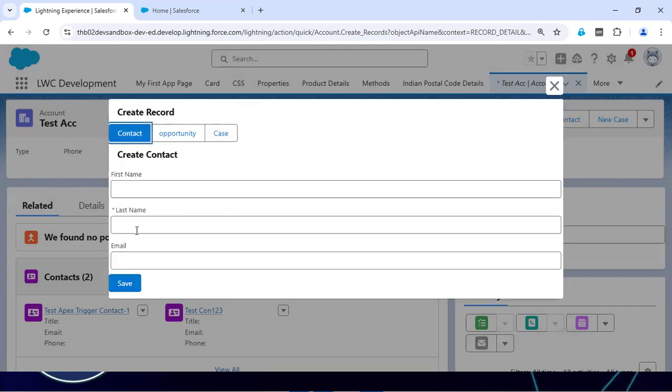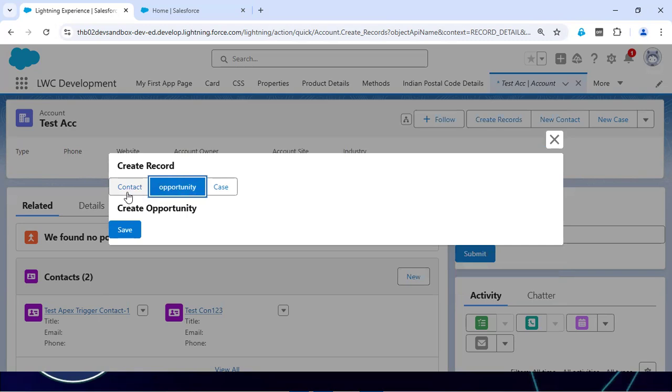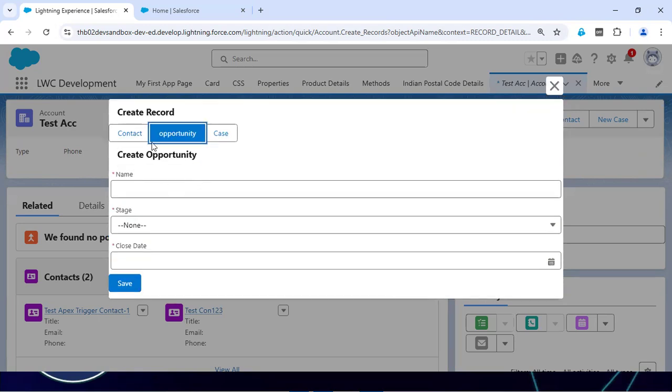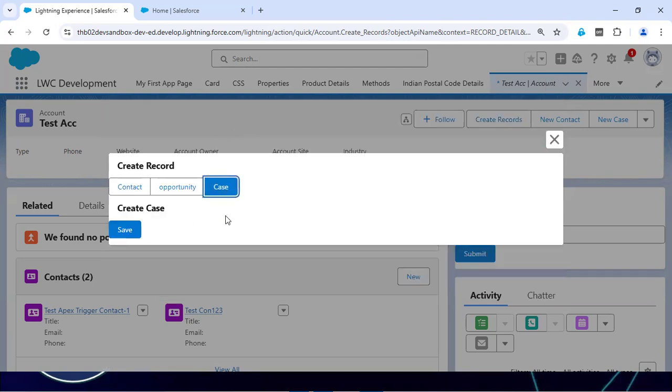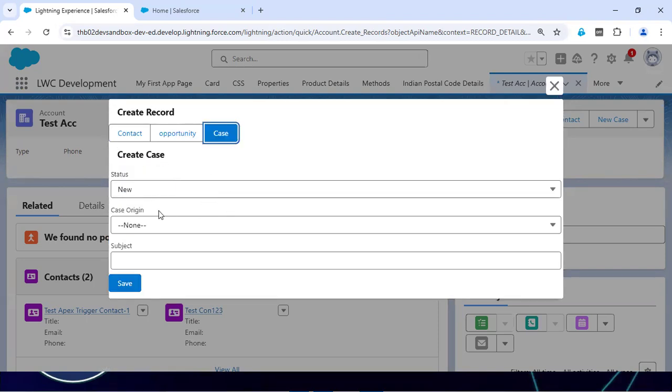If I click on contact, I can fill in contact information like first name, last name, email. If you click on opportunity, this one is automatically disabled and this one is enabled, so you create the opportunity record with name, stage name, and close date. If you click on case, it automatically opens case status, origin, subject, and that button is highlighted. Whichever button we click is automatically highlighted. This is the use case.